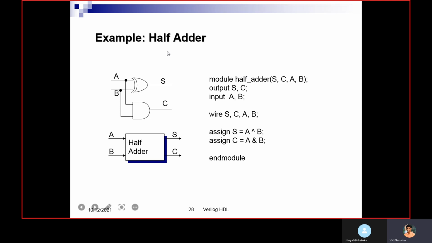Then the half adder we are implementing. By using this half adder, we are going to implement the full adder. So this is the half adder logic diagram. The module name is half adder. Here we are using ports S, C, A, B, that we mentioned here. You should use a semicolon at the end of each line, with an endmodule. Then we need to declare the outputs and inputs. Outputs are S, C, as S is for sum and C is used for carry. Then inputs A, B we declare.